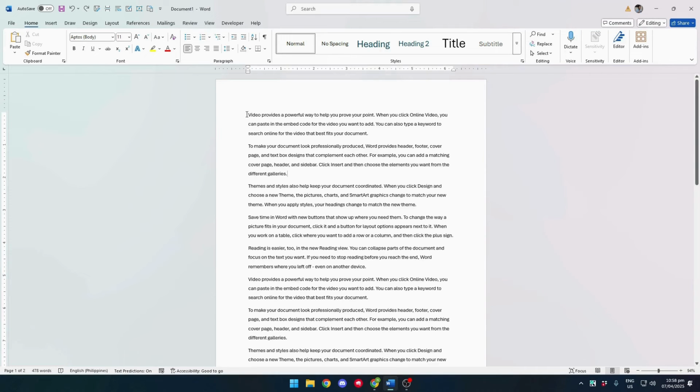Now let's go ahead and try that out. And just like that, you'll notice that we can now highlight or select text in a rectangular manner. And you can also make changes to your highlighted text, just like that, and many more. And that is how you can select text in a rectangular area in Microsoft Word.